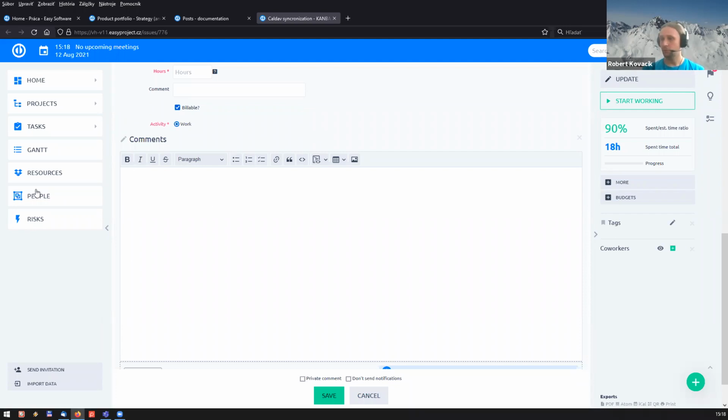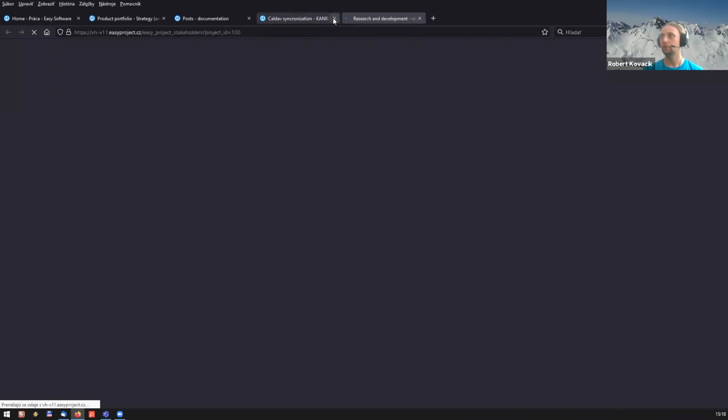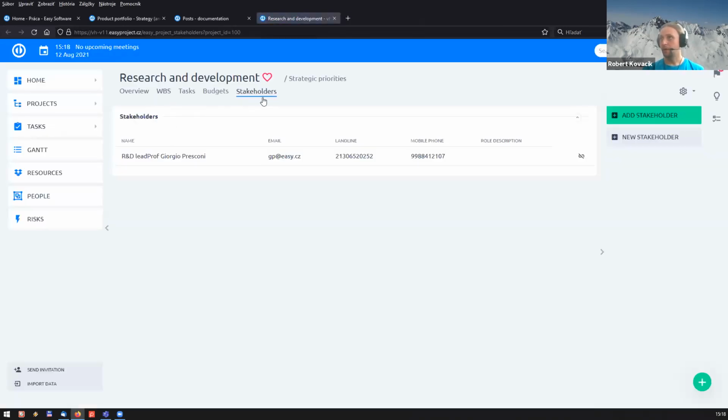Okay, moving on to another part, and it would be a new feature called stakeholders. Stakeholders is a project module, and it's provided within Easy Project Essentials, the very basic plan, the lowest one.